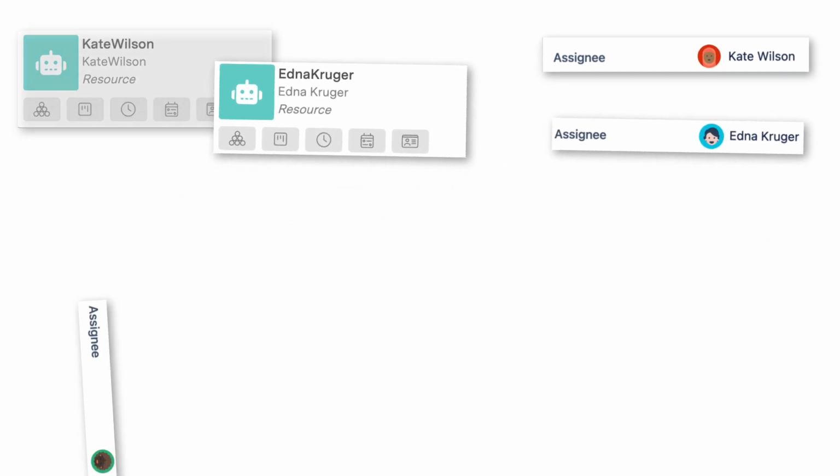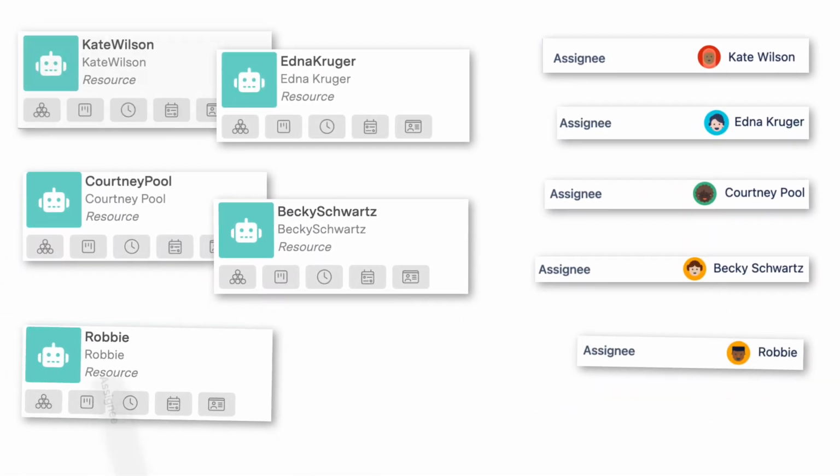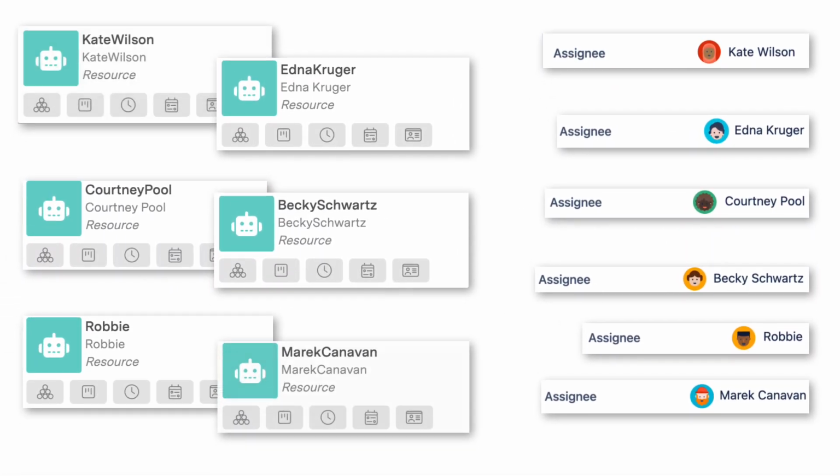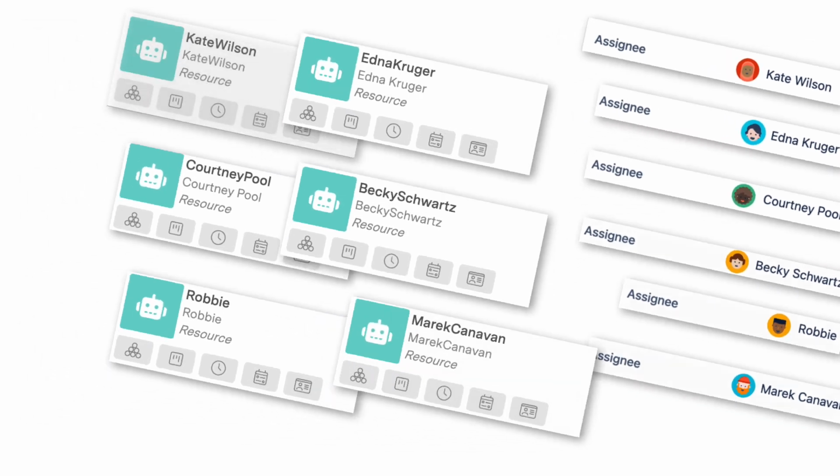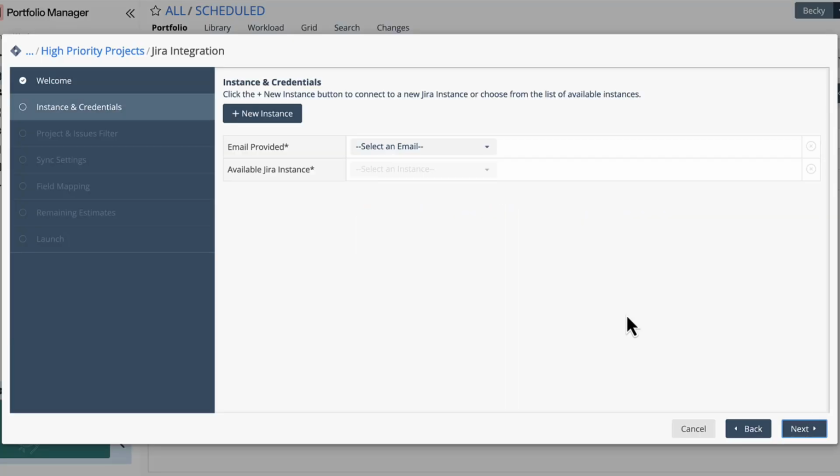Resources will be created on your behalf for all assignable users in the Jira project if they do not already exist in Portfolio Manager. The first step to set up the connection with Jira is on this instance and credentials screen. Here, you can either add a new Jira instance or connect to one that you've previously selected. As a note, you will always need to select an email in order to pull in a project from Jira. Once the required items are filled out here, you'll click Next.